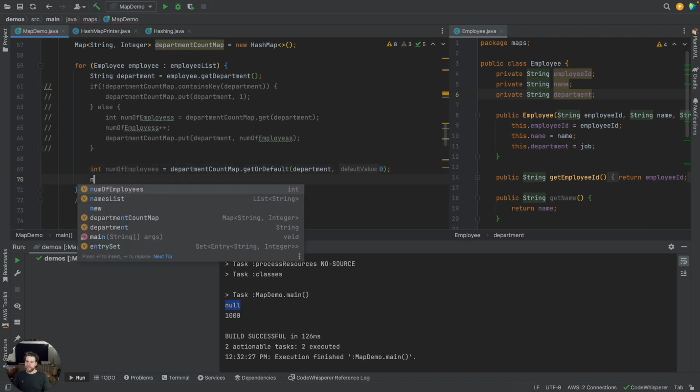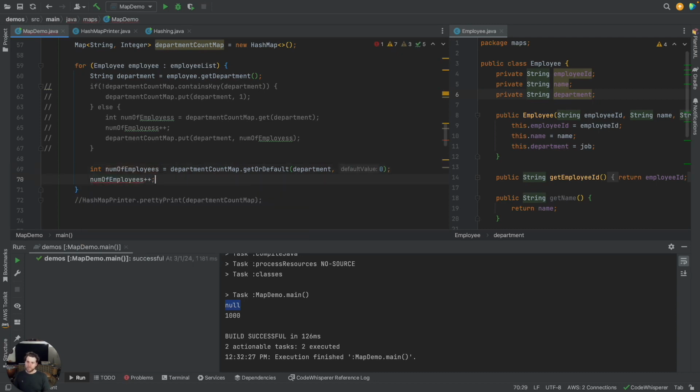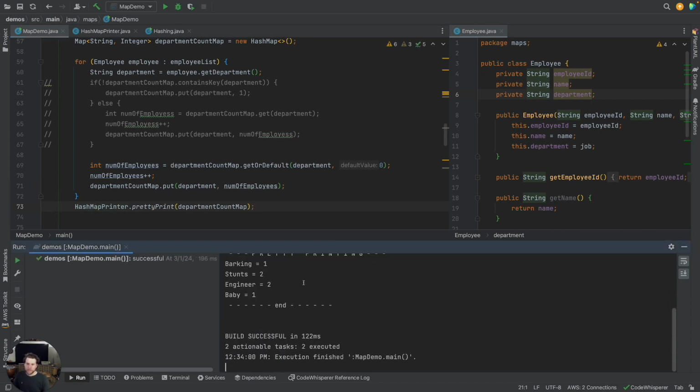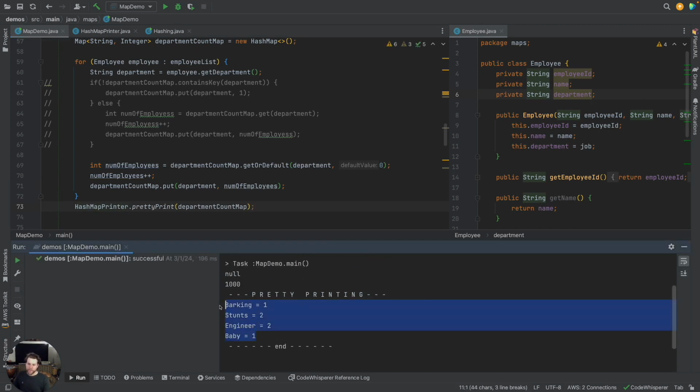And again, we want to increment this. And then we want to put it back in the map with our incremented value. And so let's go ahead and run that and make sure this works like we expect. And we're getting the same values as before.